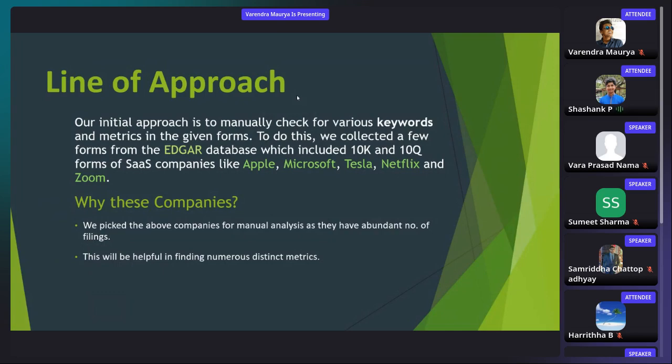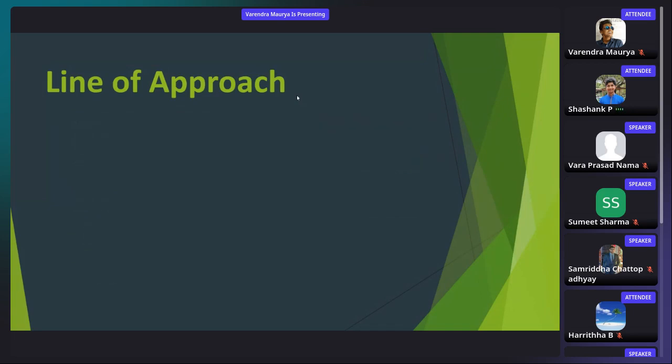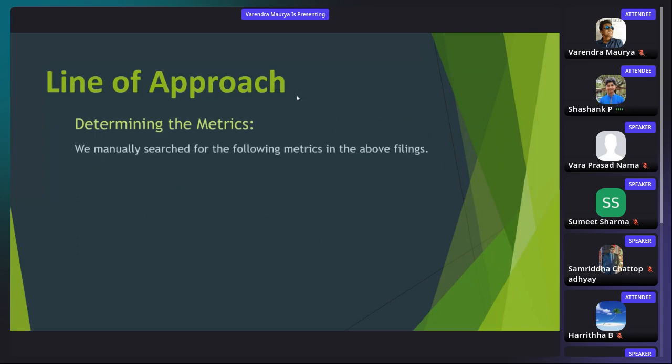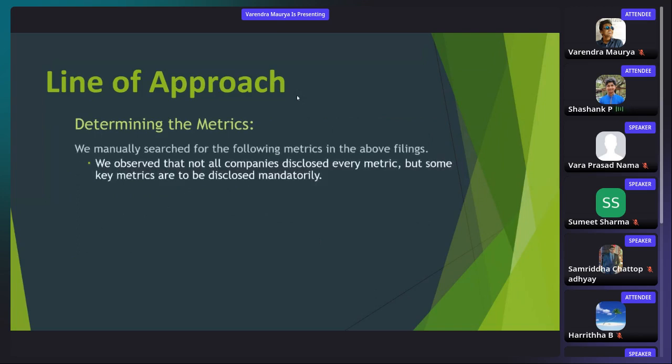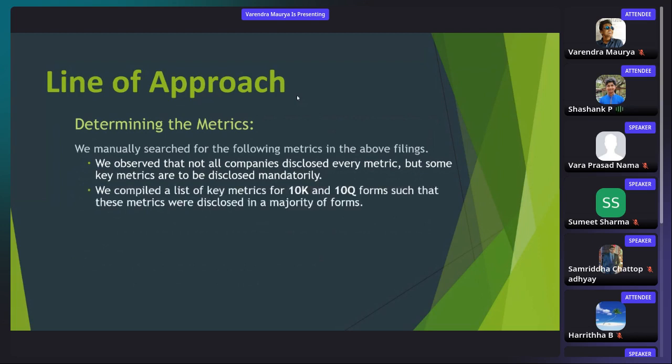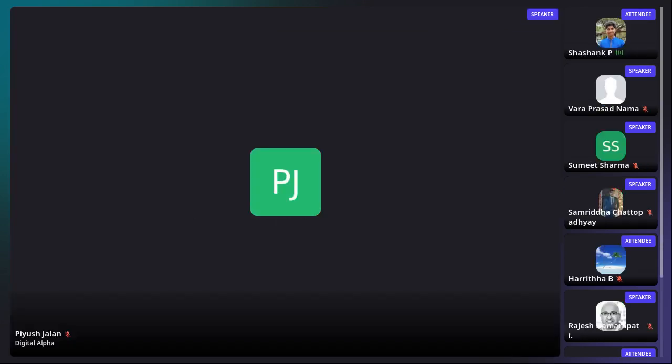We actually chose these companies such as Apple, Microsoft, Tesla because they have an abundant number of filings. This was useful because we could find numerous distinct metrics from these files, and we also got a lot of data through which we can train our ML model. To determine the metrics that we were using, we manually checked each metric, but we saw that most of the companies do not disclose every metric. But some of the metrics have to be disclosed mandatorily.